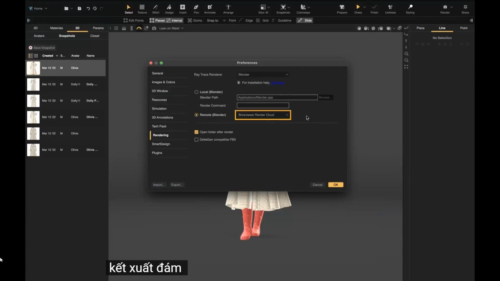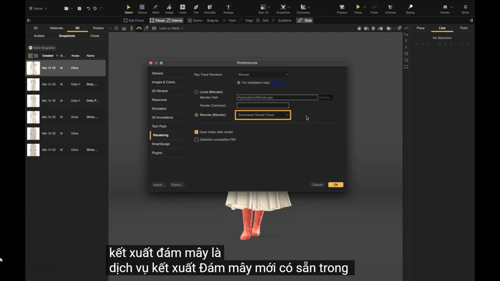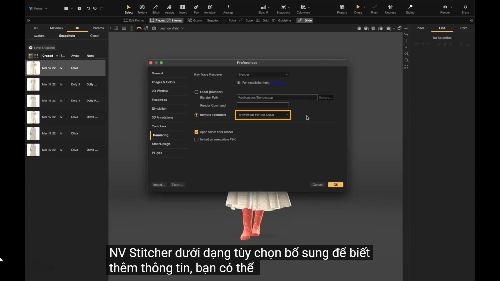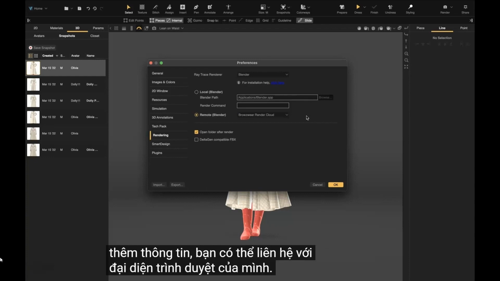Browser Render Cloud is a new cloud rendering service available within Lota and vStitcher as an optional extra. For more information, you can contact your browser representative.